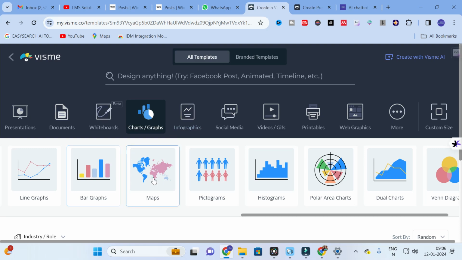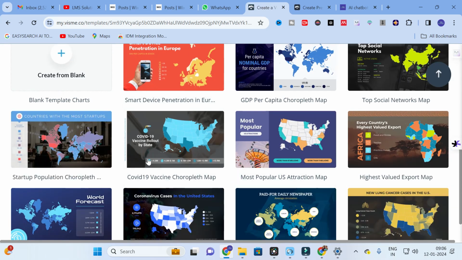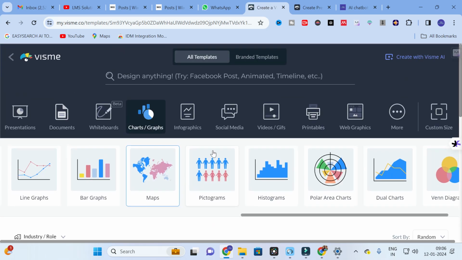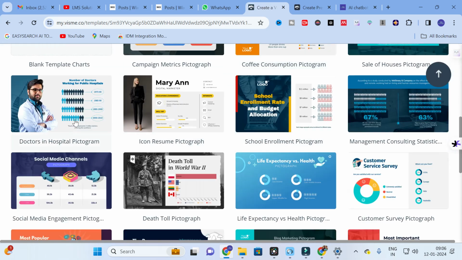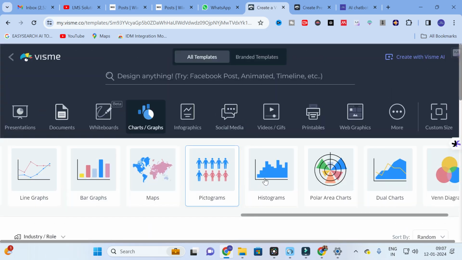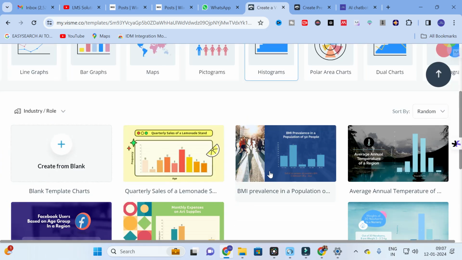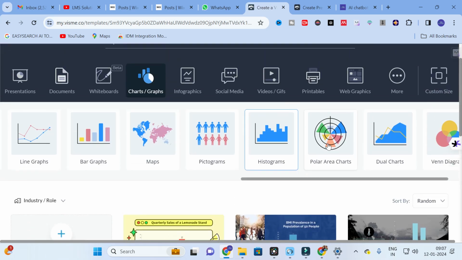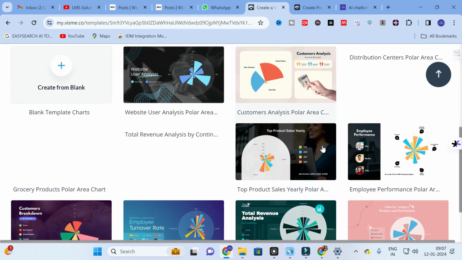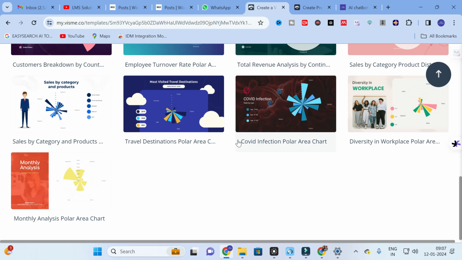So and also you can see this is map charts. So here you can see this is the map chart analysis. Next, pictograms. So these are the pictograms analysis. Next you can see histograms. So these are the templates of histograms. Next, polar charts. Here you can see these are the polar chart templates.